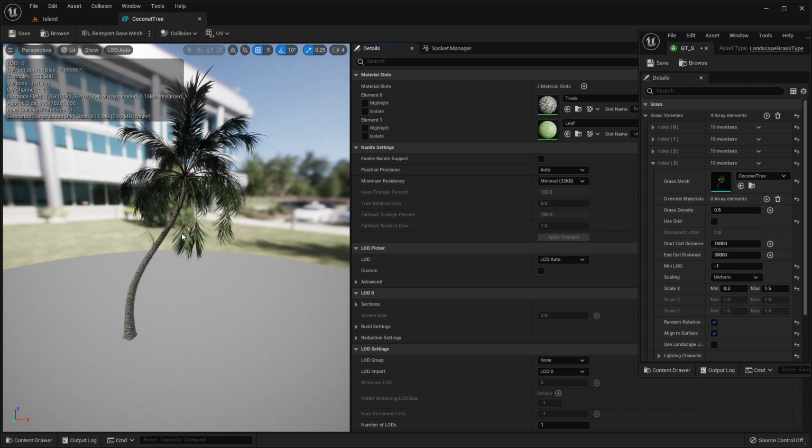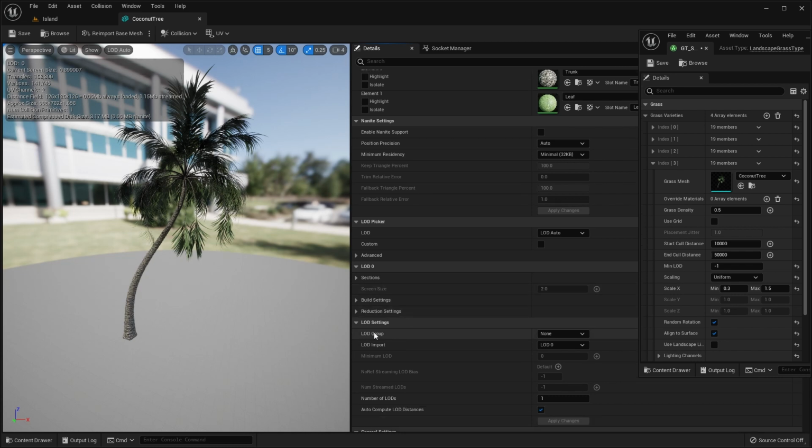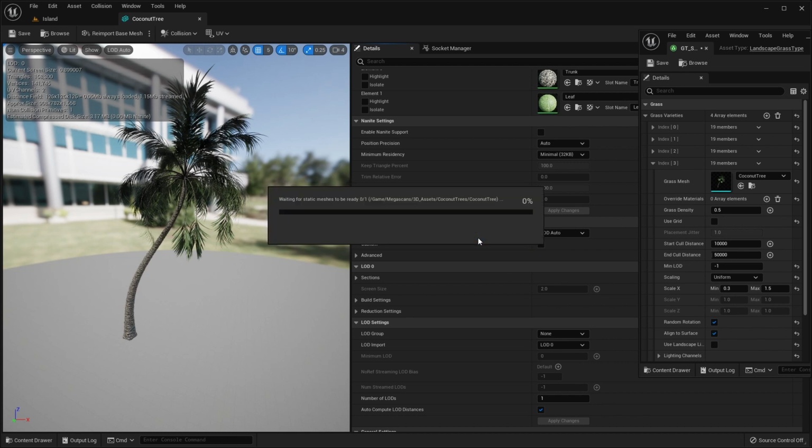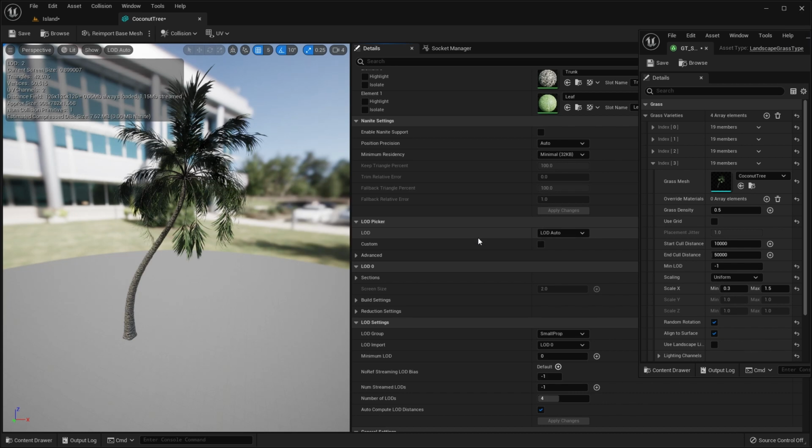So what we can do is set up some automatic LODs for this, and we can see how it affects the quality. In our LOD group here, we can change the LOD group to small prop, and it will say it'll overwrite the current settings. We'll say yes, and after a few seconds of recalculating the meshes, that took about 30 seconds to calculate.